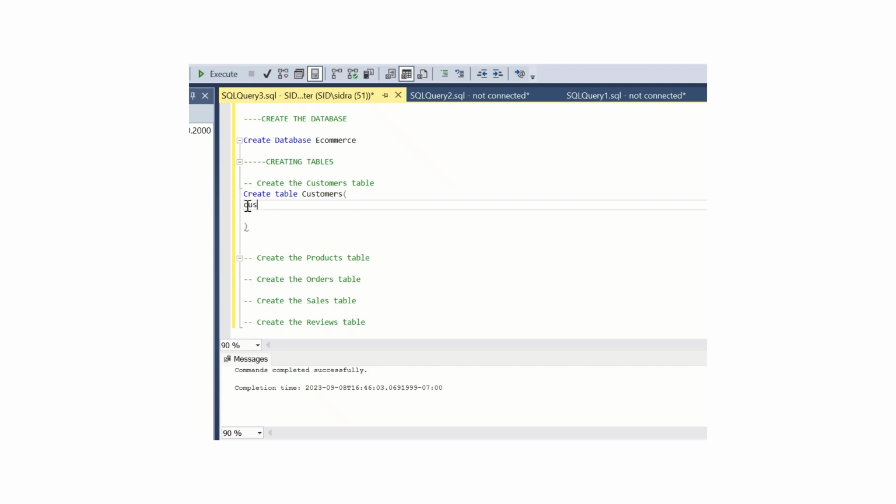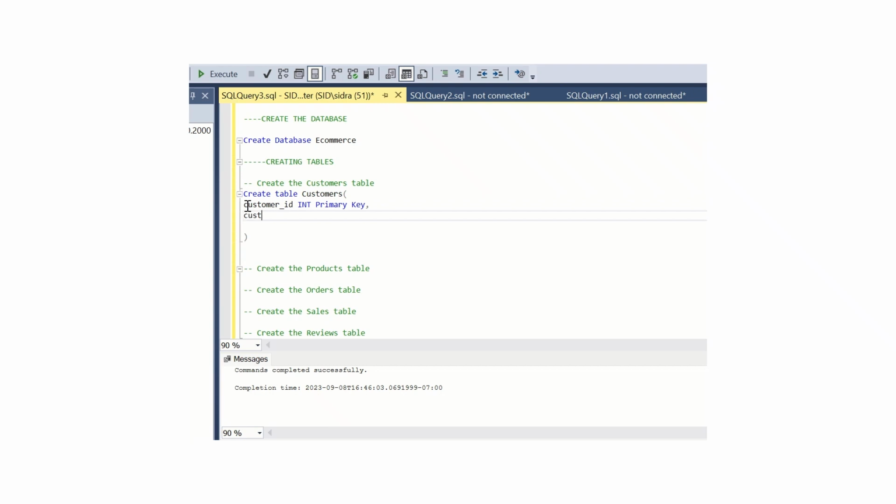Let's start with customer ID as our integer, as well as primary key, comma. Second column will be customer name, and let's make this a text. Third column will be email. Let's make this a text as well. And fourth one will be phone number, and I'm going to make this a text as well. Now I'm going to highlight all of this from here to here.